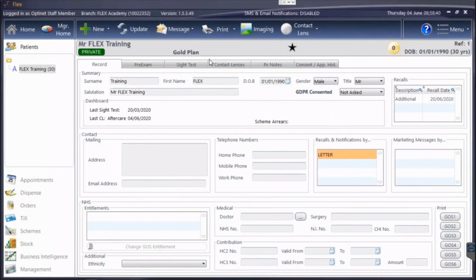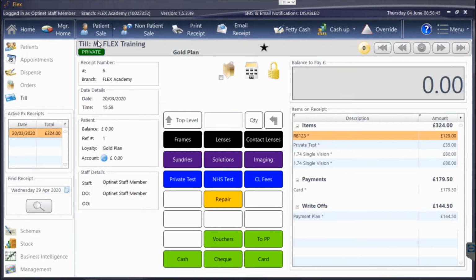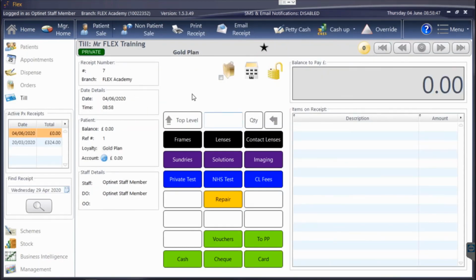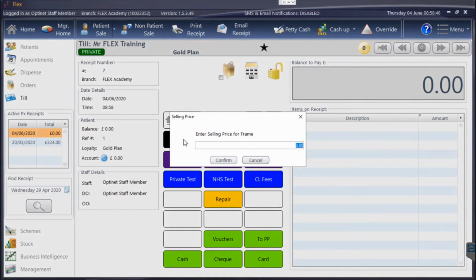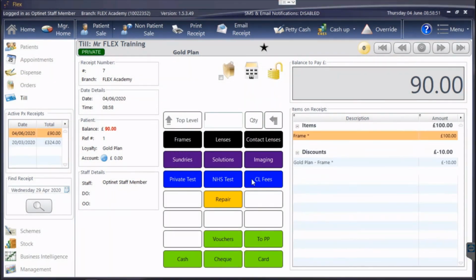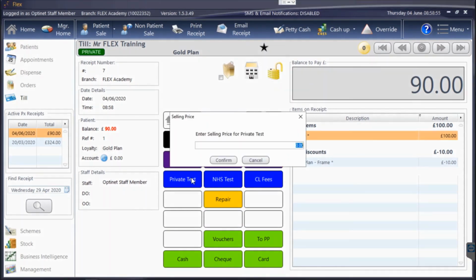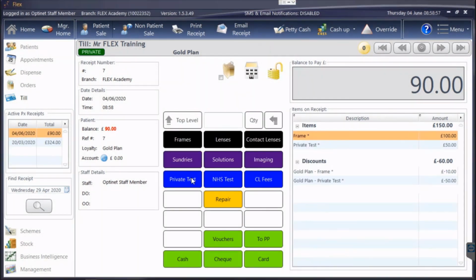And if I choose gold plan, I'm going to see that graphically illustrated everywhere I use Flex. So gold plan is shown there. The dispensing frame and lenses would show up with the relevant discounts. I see gold plan on the till. So if I sell a frame for £100, it's automatically discounting, and indeed any fees that go through, we said there's a 100% discount on those. Again, it's quite nice for the patient to see how much they've saved on their receipt.